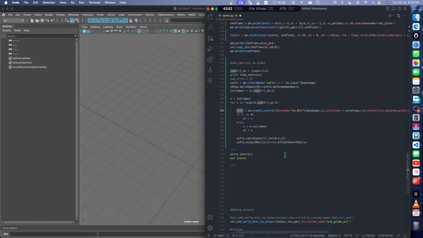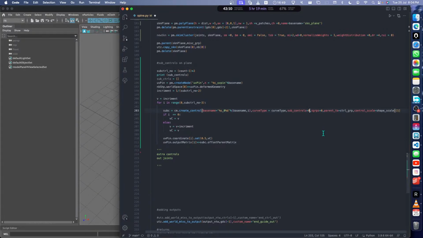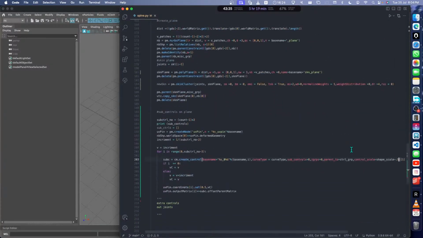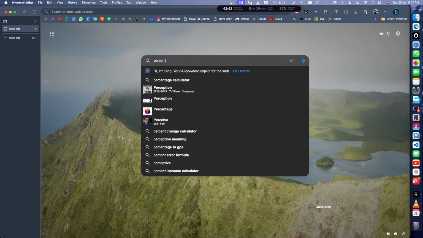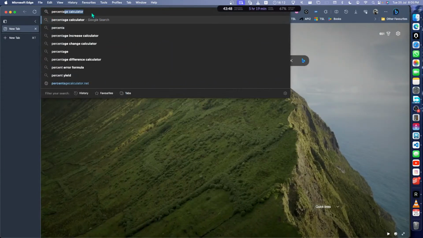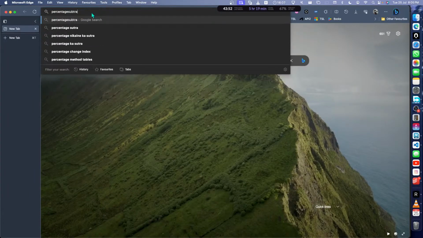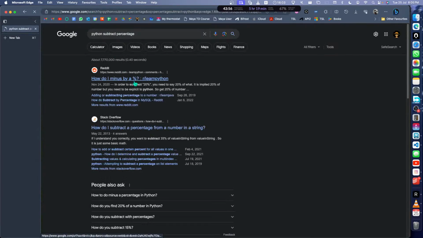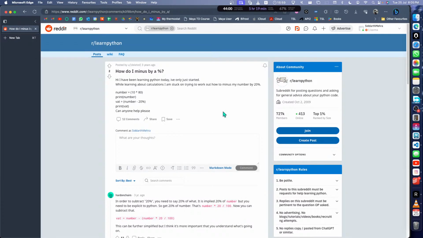Sub control, change some settings because I don't want sub controls for this one, and then shape scale, whatever the scale is. Can we use percentage? I don't know. Minus 0.5. Let's use minus 0.5. Yeah, because shape scale is 1 there, but I feel like that could be an issue. I don't want to keep it like this. Percentage, not here. Number, okay.